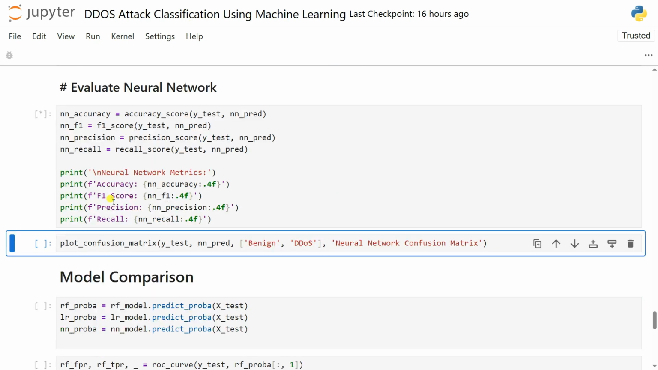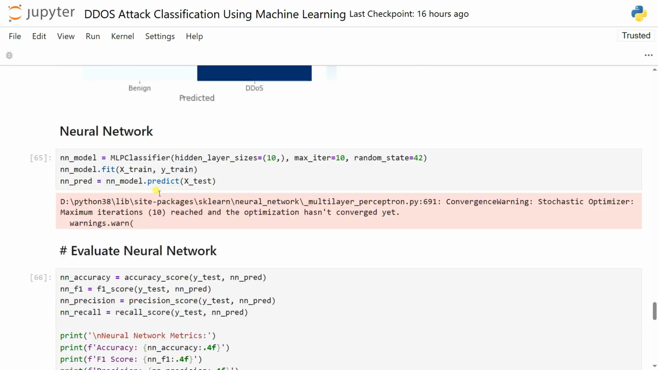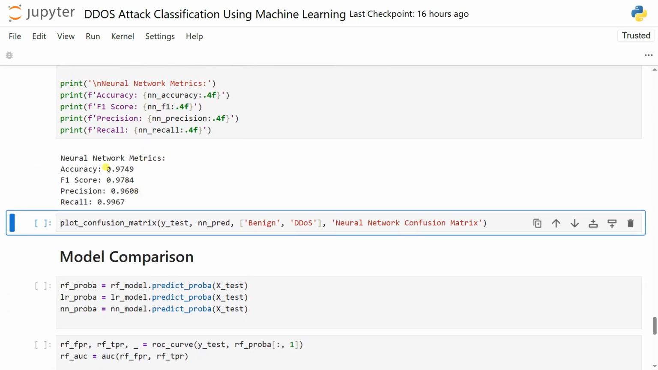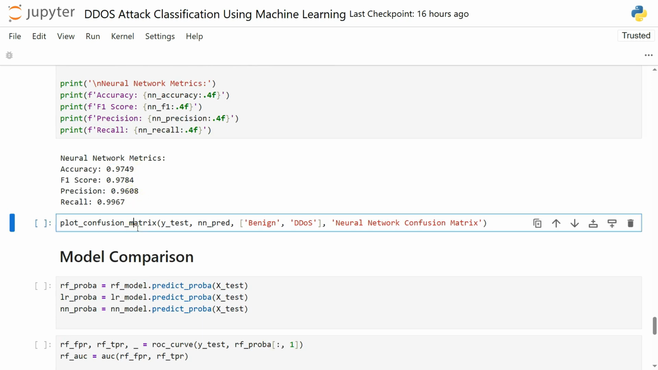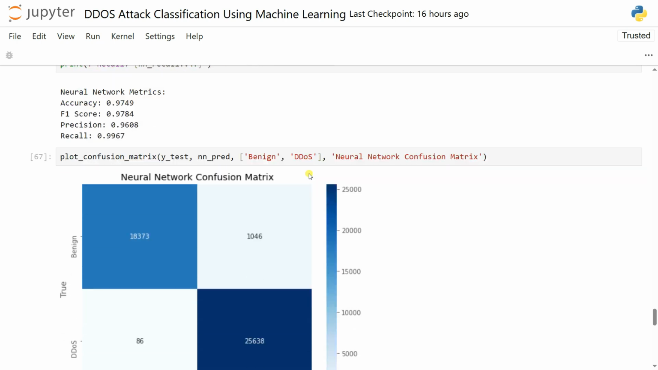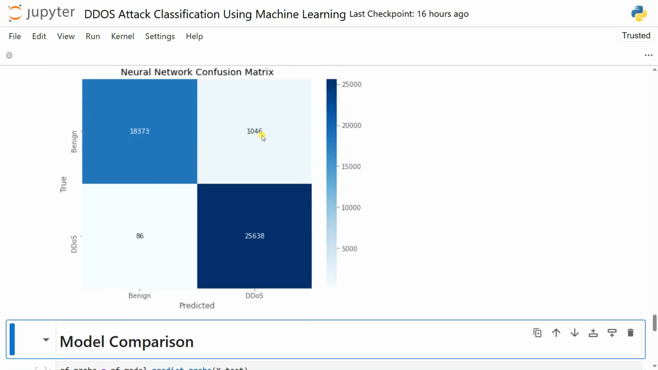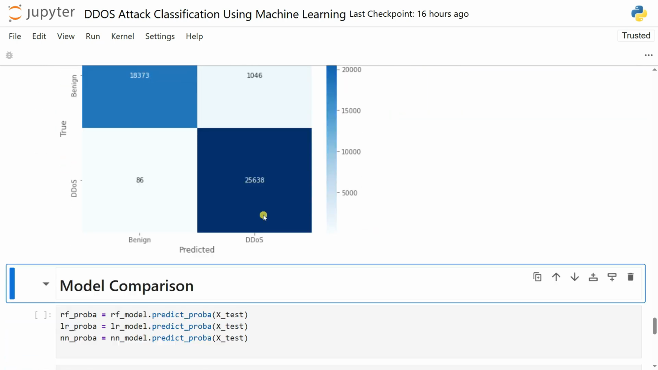Now we can simply do the same thing. We can evaluate the model, the same as we did for logistic regression as well as the random forest classifier. You can see here the accuracy is 0.97, the F1 score is 0.9784, and precision is 0.9408. And then after that, you can plot this out. So it also does some kind of misclassification, as you can see here.